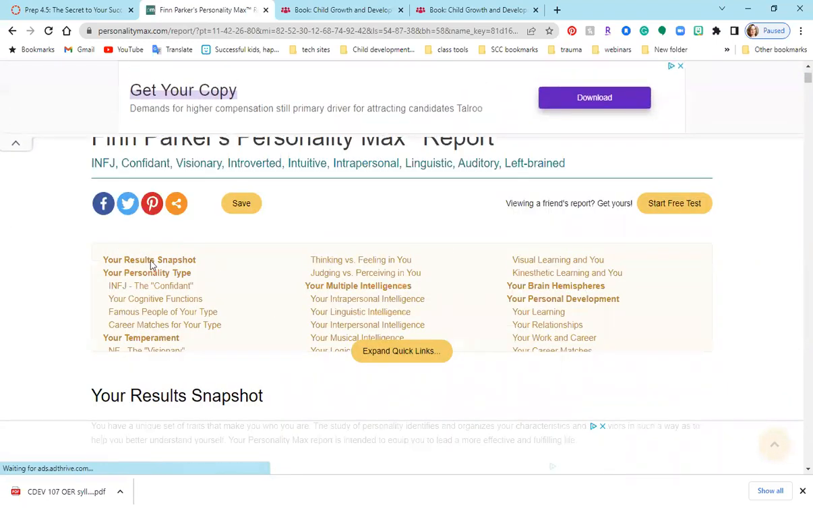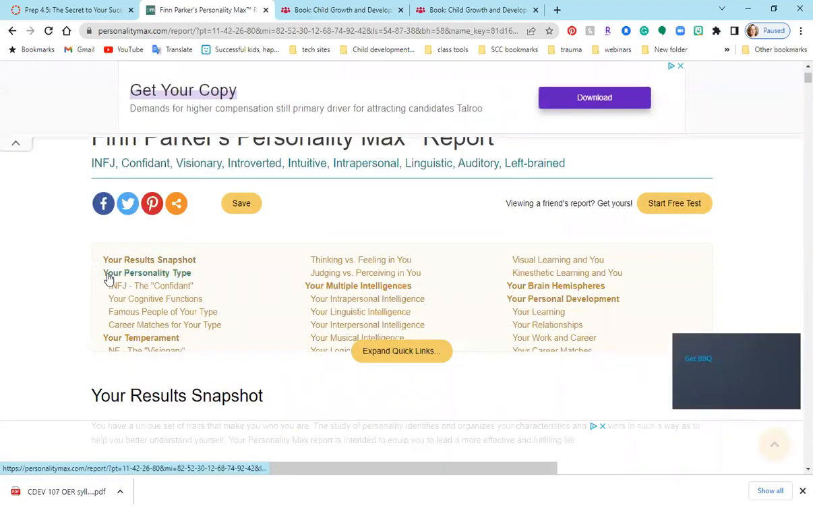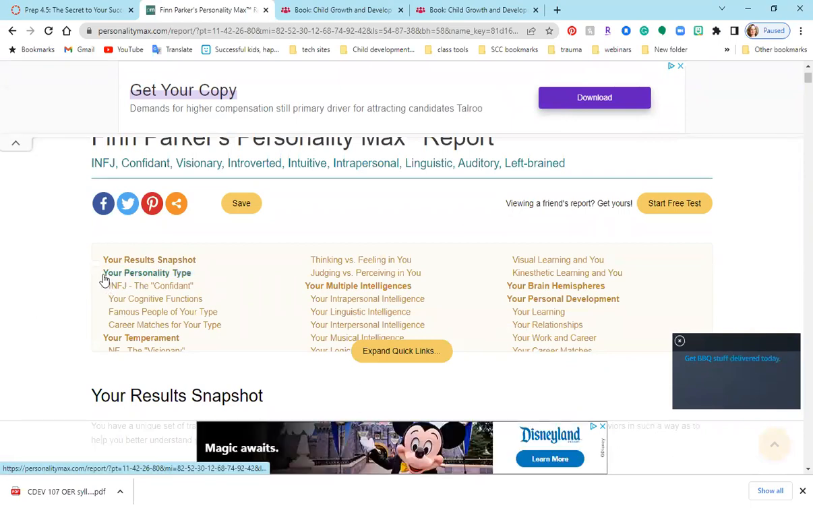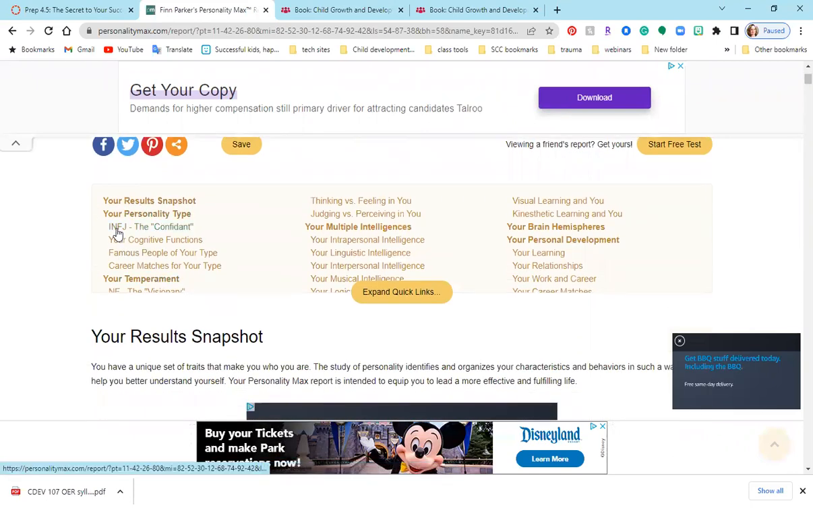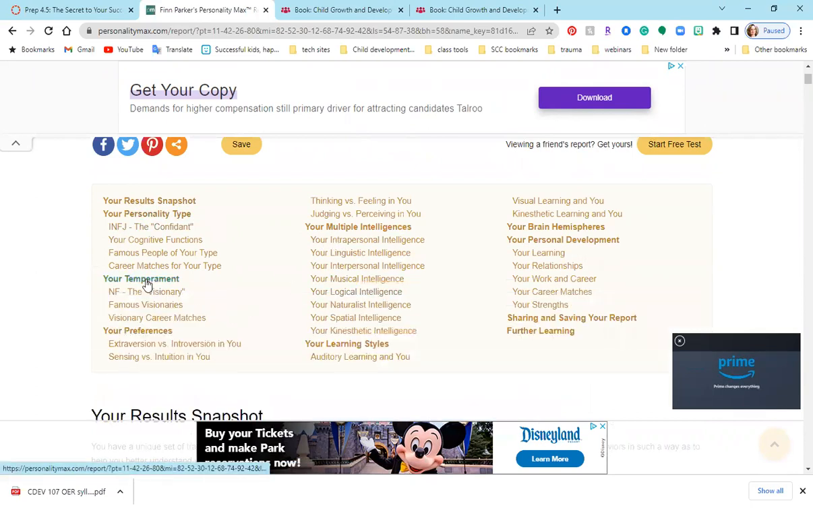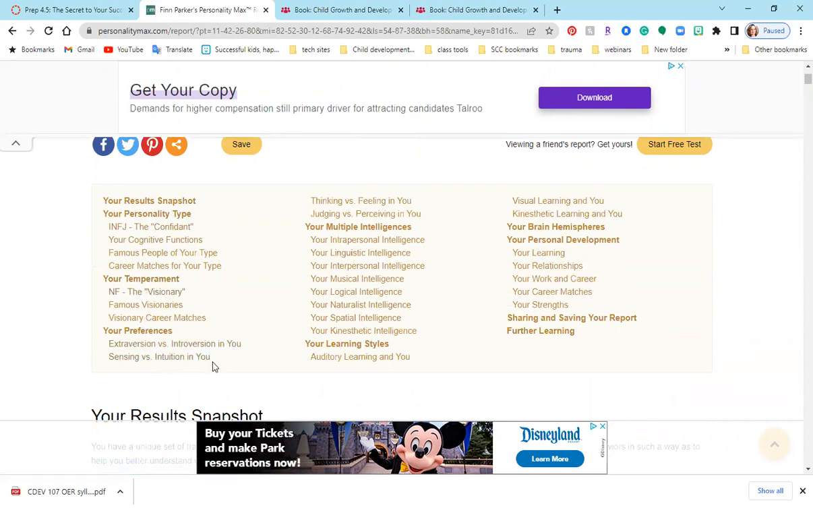It's going to tell you your personality type, which is your Myers-Briggs. This is kind of like a table of contents, right? Your temperament is in there, this NF. So let me expand that. Your personality type is 4 letters. Your temperament is 2 letters in there. Your preferences, are you an extrovert, introvert, right?